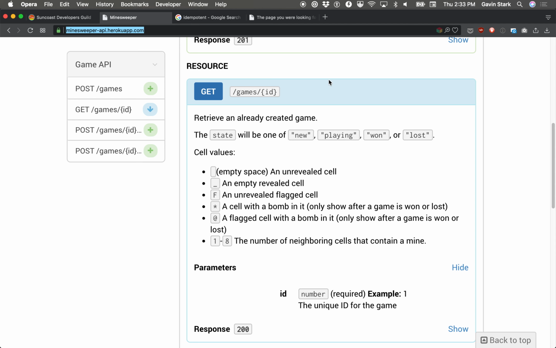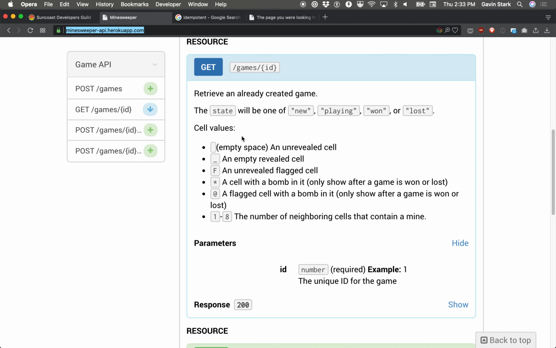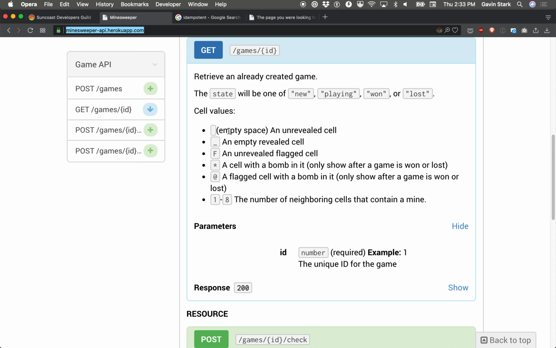So getting a game with ID tells us the values for the cells. If there's an empty space in our board array, that is an unrevealed cell. If we have an underscore, that is an empty revealed cell. Right? That's a cell that's been revealed, but there was nothing in it. An F is an unrevealed flag cell. A star is a cell that has a bomb in it, which will only be there after a game is won or lost.